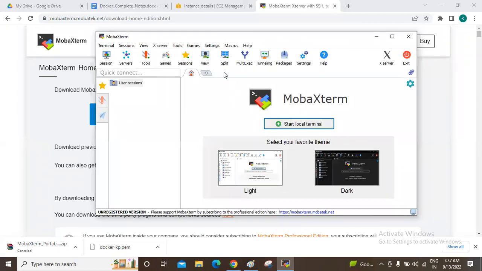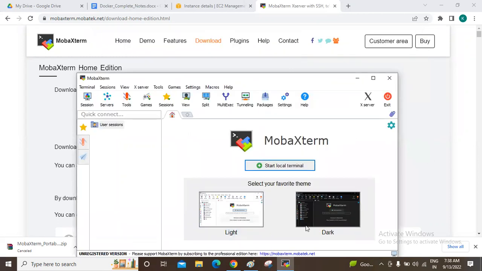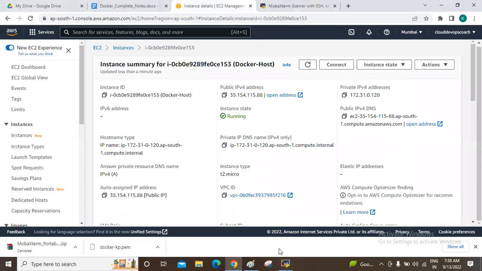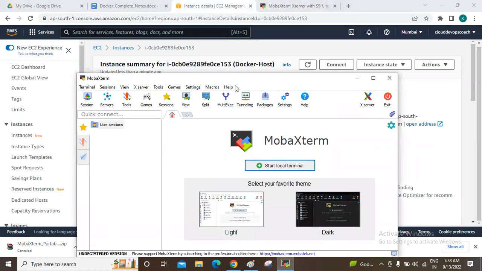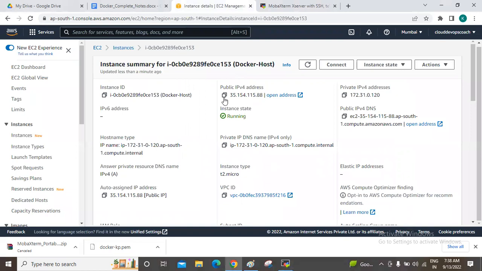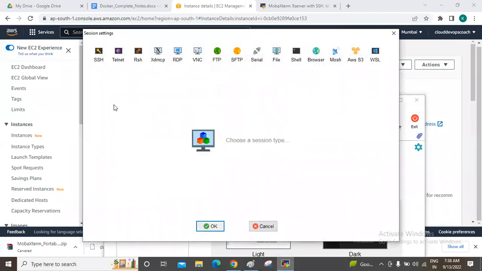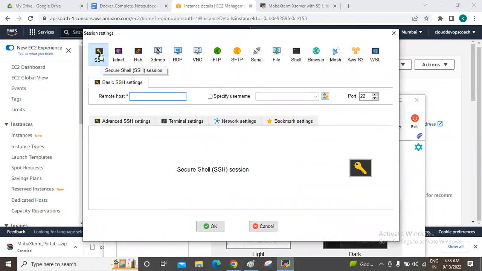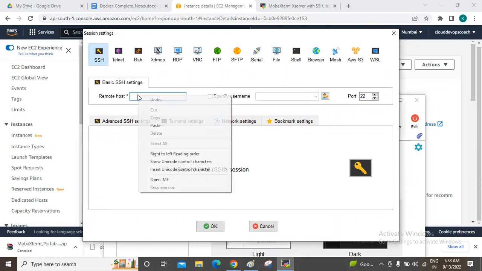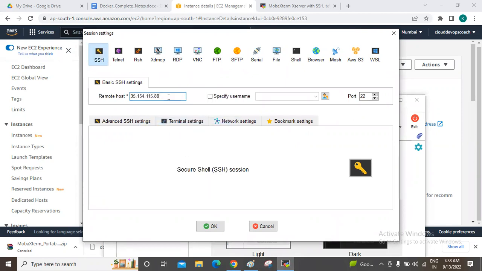This MobaXterm will act as an SSH client to connect with remote machines. I am on my Windows machine. How do I connect to this Ubuntu machine? For that, we need an SSH client. Copy the public IP address of this instance. Open this, click on session, click on SSH. Remote host means the public IP address of that virtual machine.